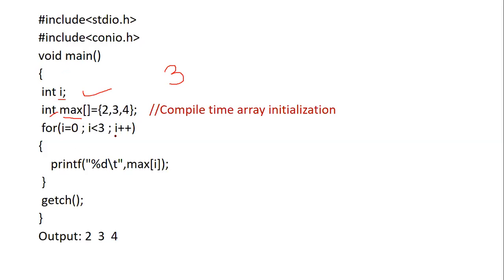Now we have to print that element one by one. So to print the elements one by one, we have taken the for loop. We start from 0, up to the value of I less than 3, and I plus plus. Then we are going to go into the block of for loop. In for loop, we are printing the value of that array element. So first the max of 0, as the value of I is 0. Max of 0 is 2. So the first element that will be printed is 2.